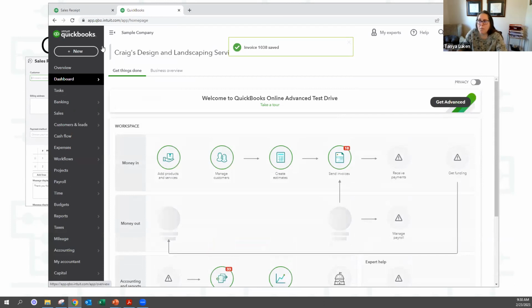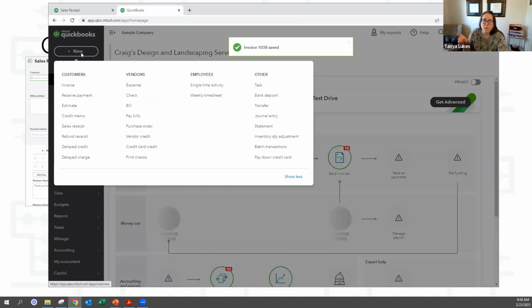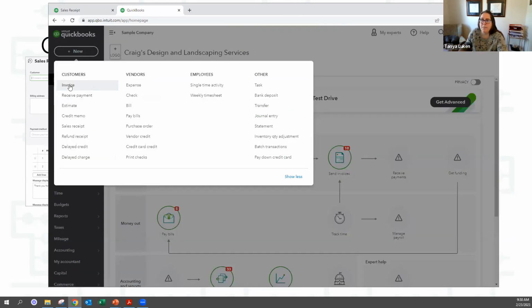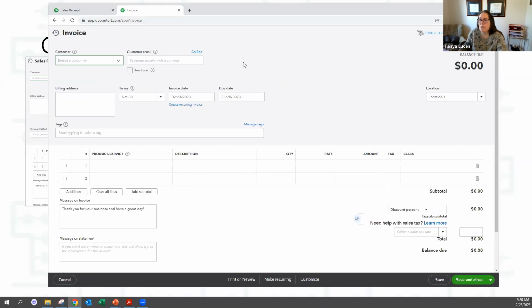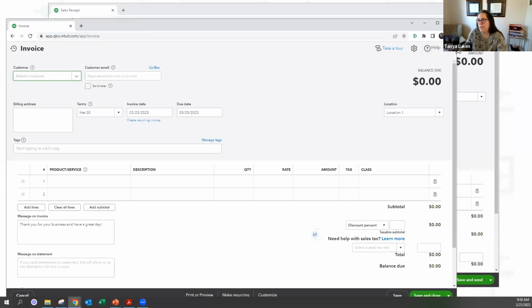So when you're doing an invoice, it's I'm owed money from someone that I'm going to collect at a later date. Okay. When you're looking at your invoice, all of this information at the top that we talked about is very similar to what's going to happen on a sales receipt.